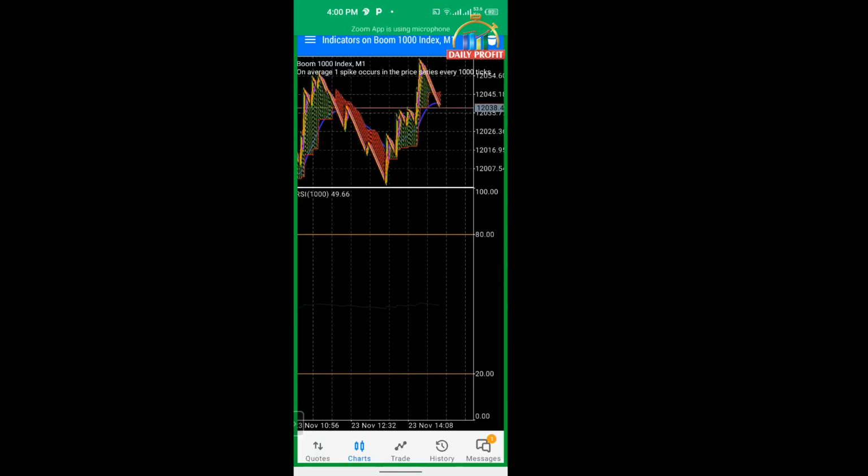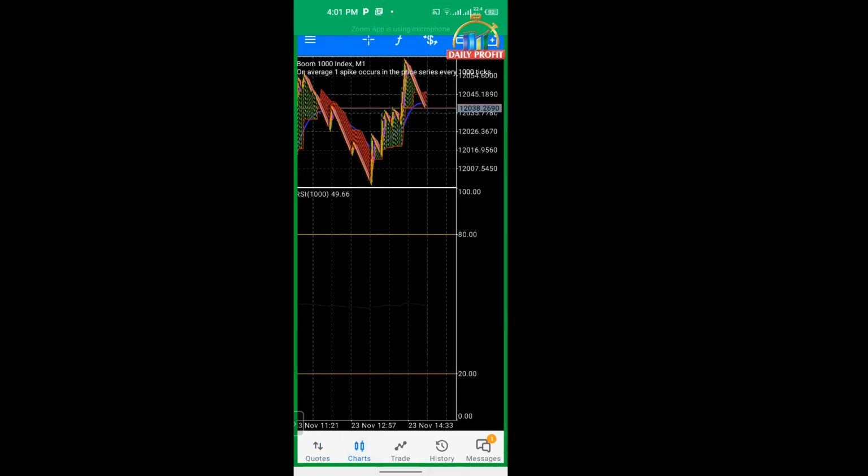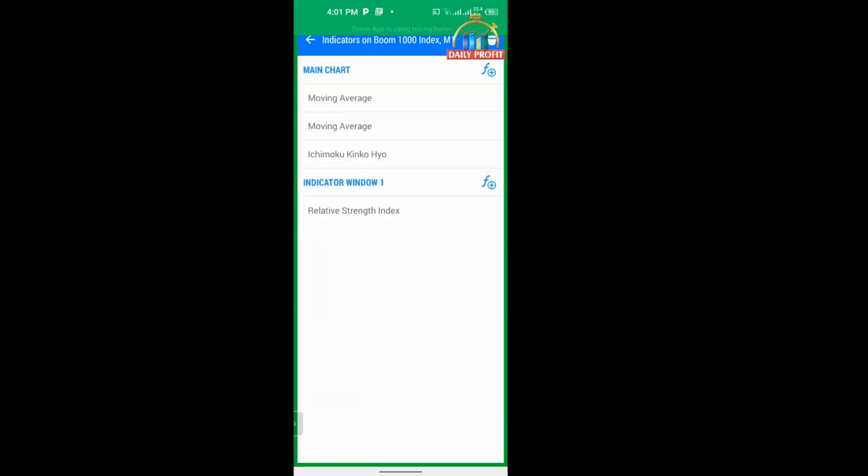This is the relative strength index. It's showing us this is the first. We have done the main window. This now is the first indicator window that we are setting up. I haven't seen the way it looks. We can always go back to do the needful. We click on the F sign again.